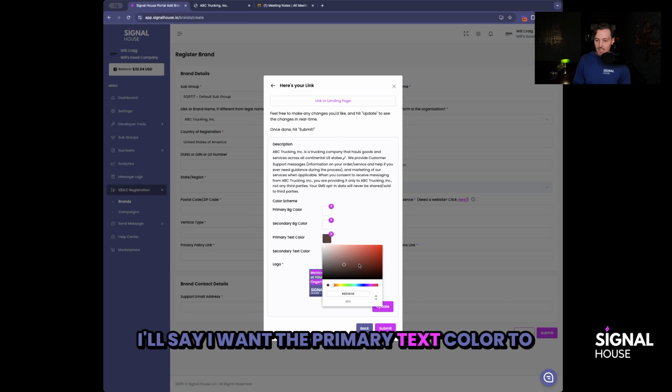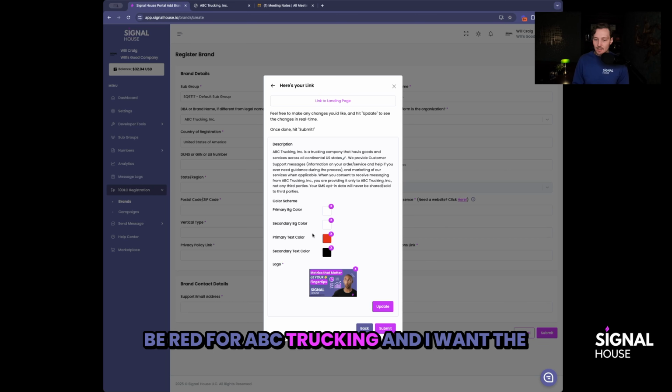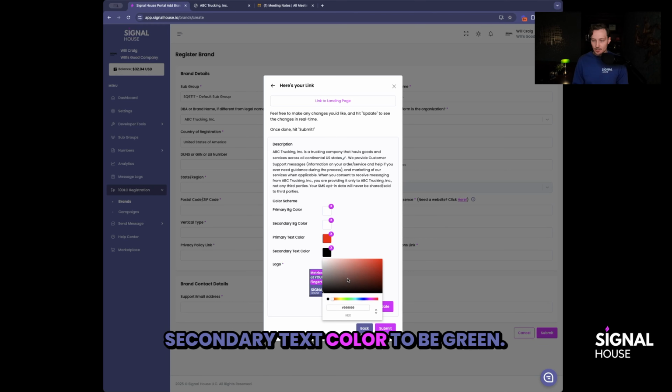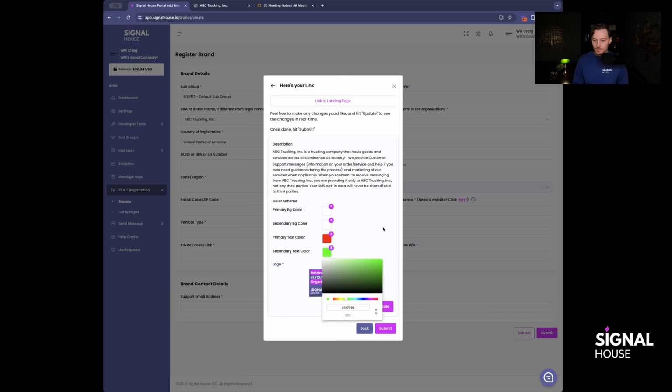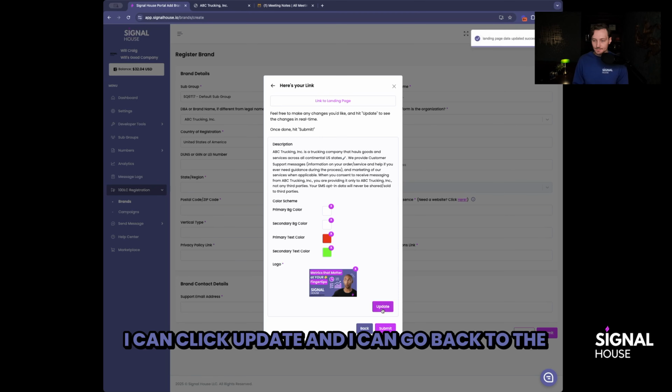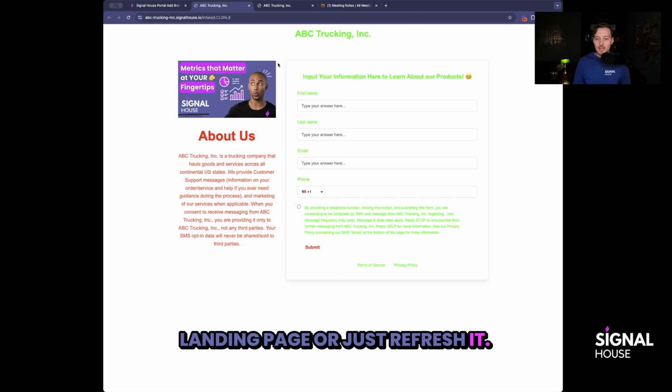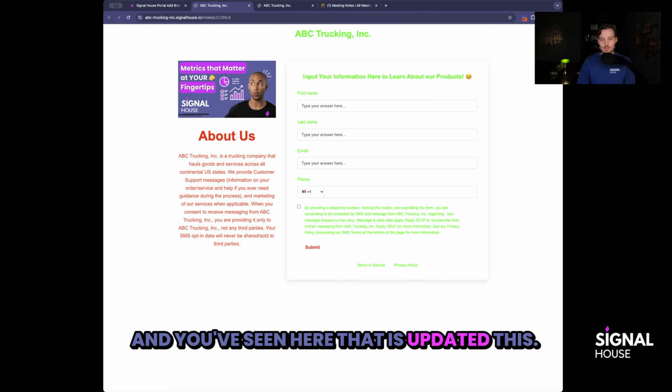Let's say I want the primary text color to be red for ABC Trucking, and I want the secondary text color to be green. I can do that. I can click Update. I can go back to the landing page or just refresh it, and you see here that it has updated this.